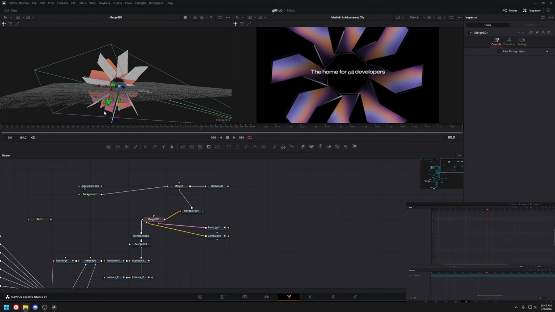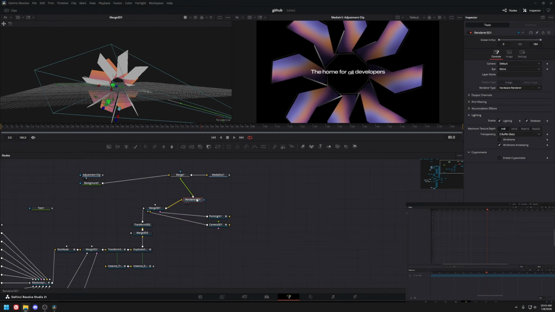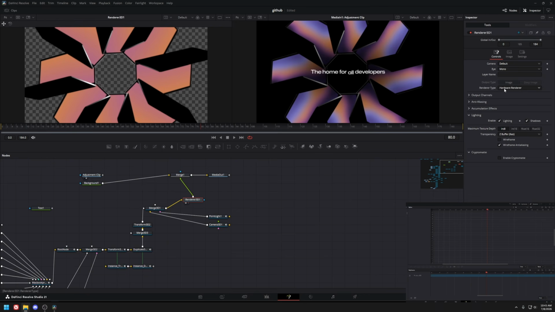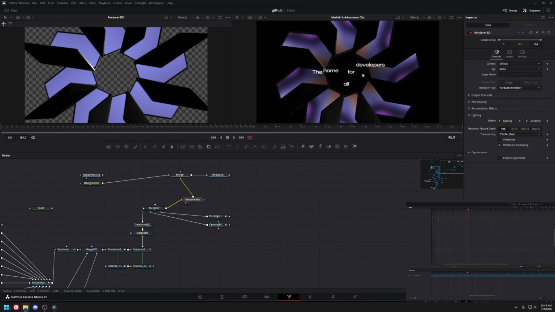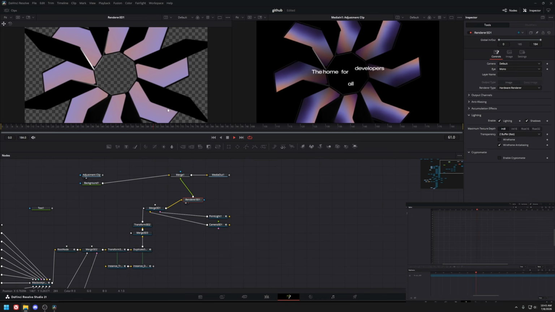Once you're in the final merge with all the 3D objects, you just render it out. I used hardware render because my GPU is powerful enough to actually play in somewhat of a real time. But you have to make sure to enable lighting and shadows, and then this is the final result you get.